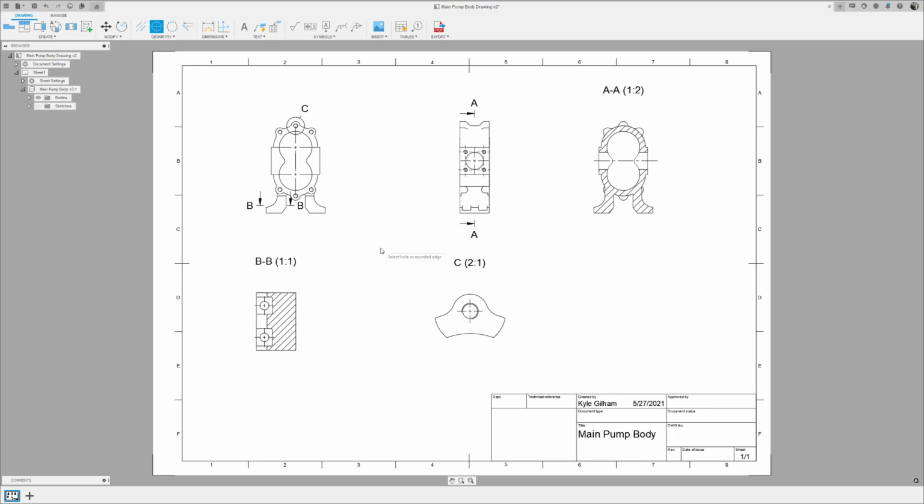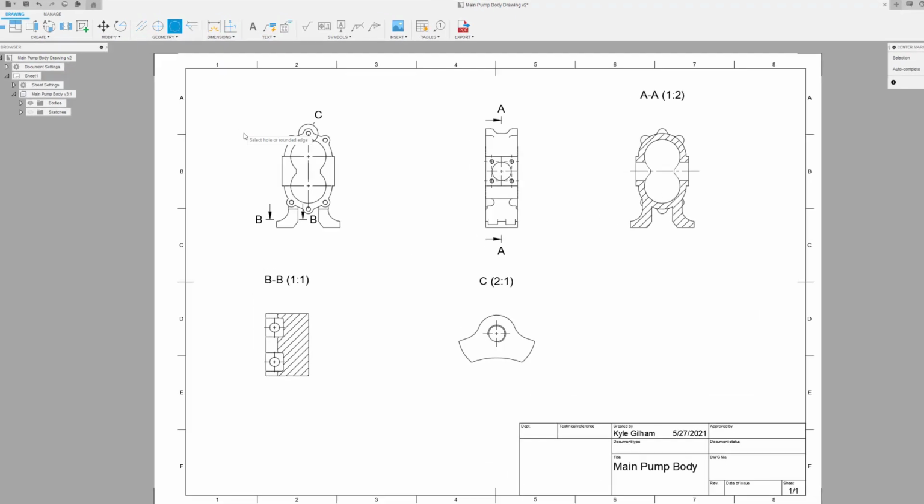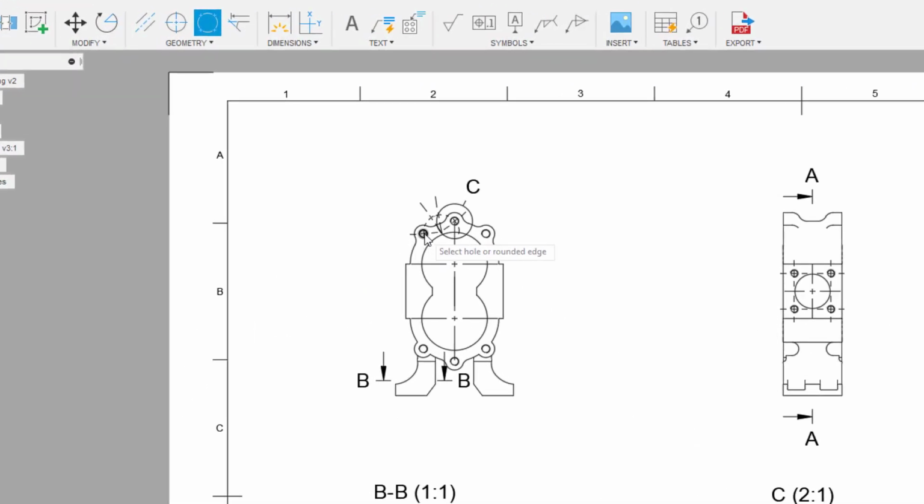Last, you will place two center mark patterns on the base view. Click on the center mark pattern command. Now click the top left hole in the base view. Follow the pattern in a clockwise direction until you end on the top right hole. Now right-click and select the OK button to finish the command.